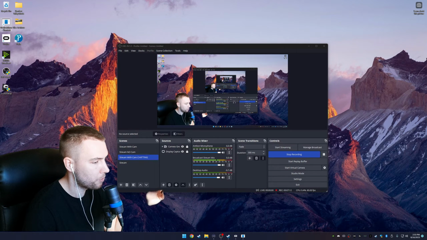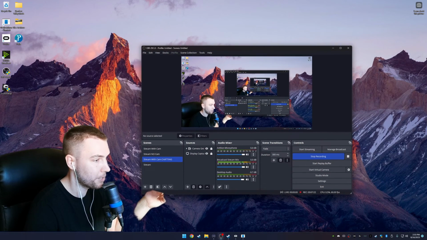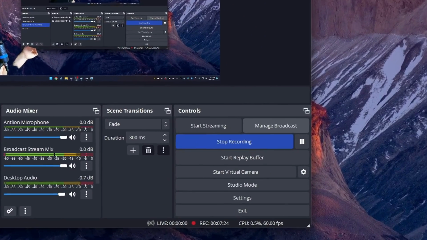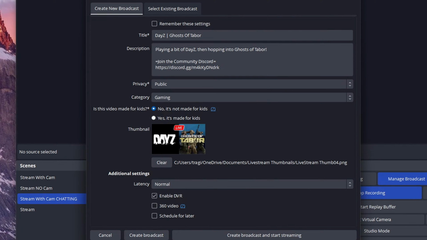Let's move on to starting your stream or getting ready to start the stream. We're going to do all of this inside of OBS. So on the right-hand side here, you will see there is a Manage Broadcast and a Start Streaming button. We are going to hit Manage Broadcast. You can actually see my settings from my previous live stream. These settings might be a little bit different for Twitch, I'm not sure.